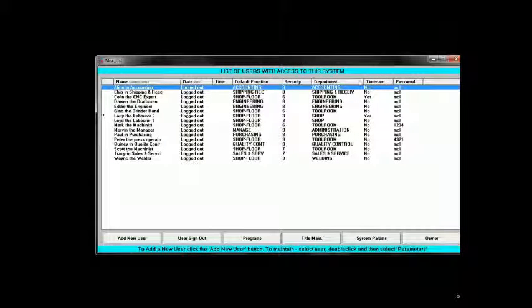This tutorial focuses on adding a new user into the system. So if we click the F11 key and type in the password, that will get into the administration side of the system where users can be added and maintained. In this case, a list of users with access to the system are shown with the relevant information.